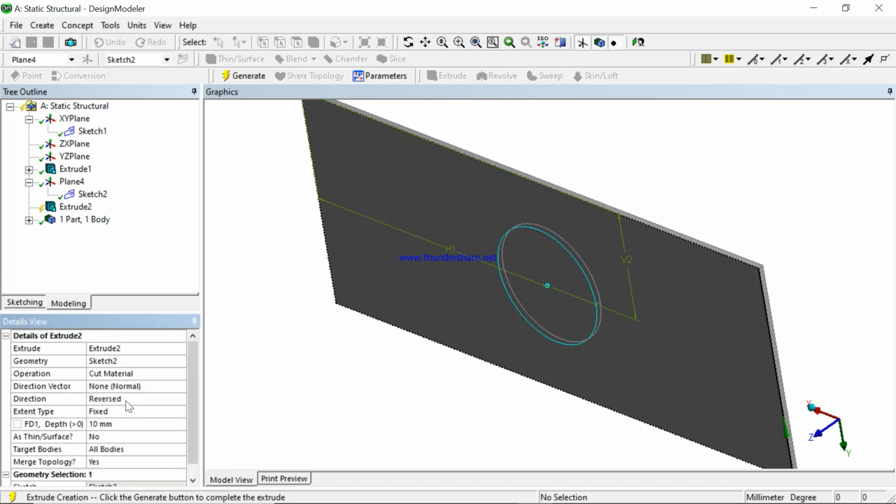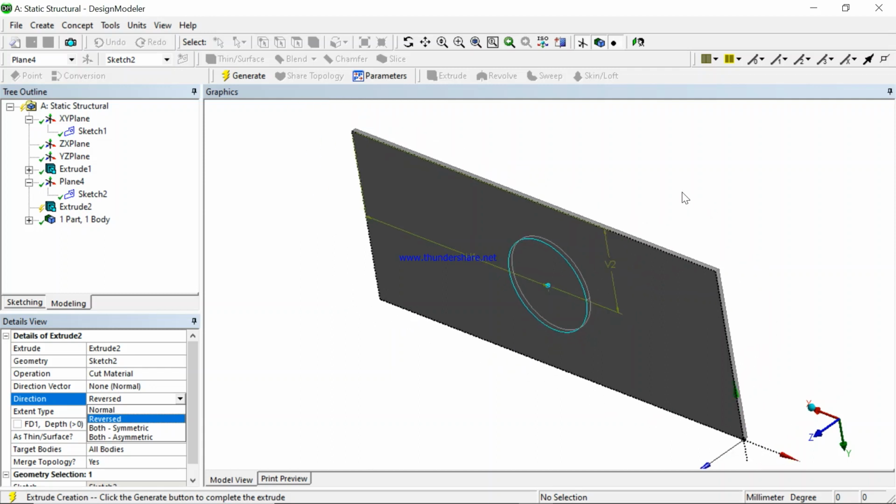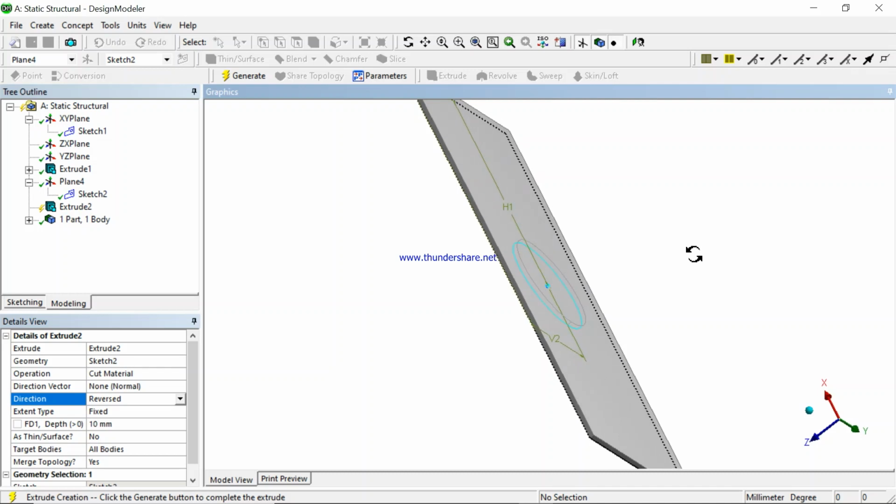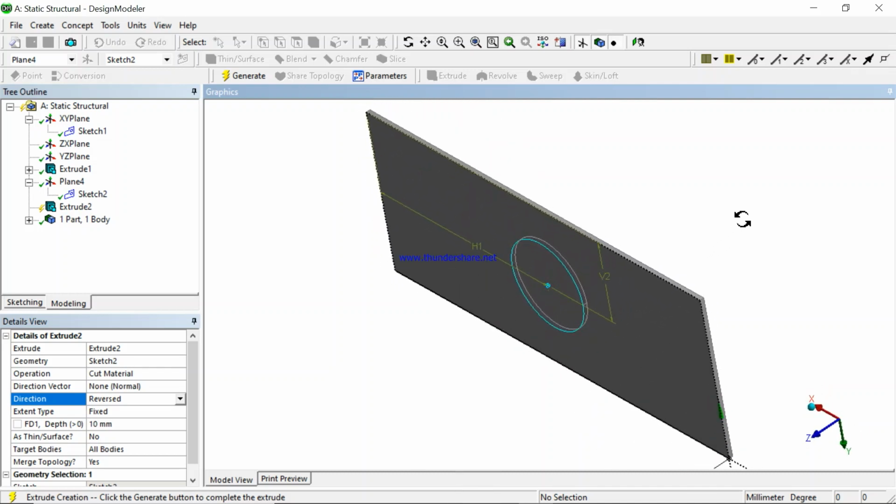So we are going to cut out material, and you see, it is automatic in a way that it has selected reverse, because to remove material, it cannot be normal. So it has reversed the extrusion to be from the other side. As we saw extrusion in our previous module, it can be reversed, it can be symmetric, it can be asymmetric, it can be normal. So Ansys uses that artificial intelligence to extrude cutout.